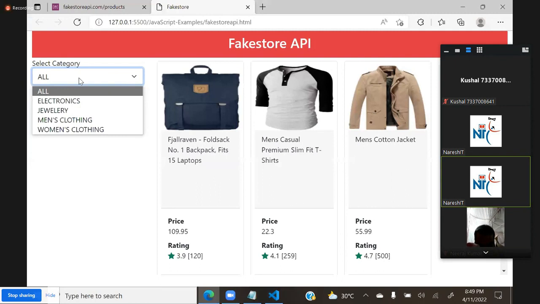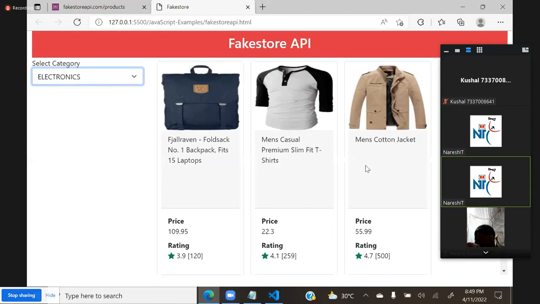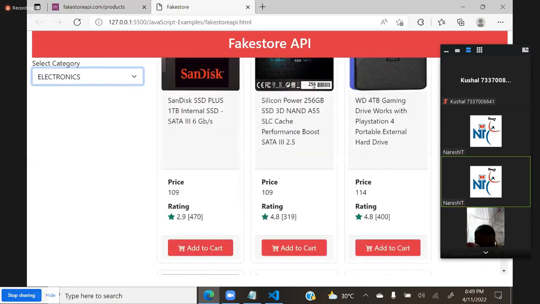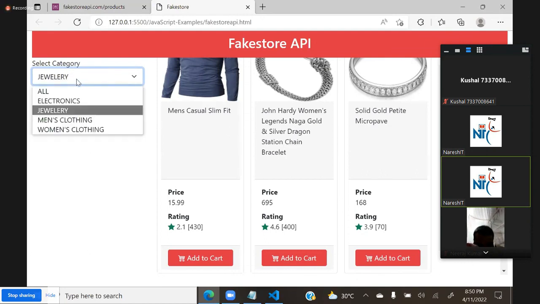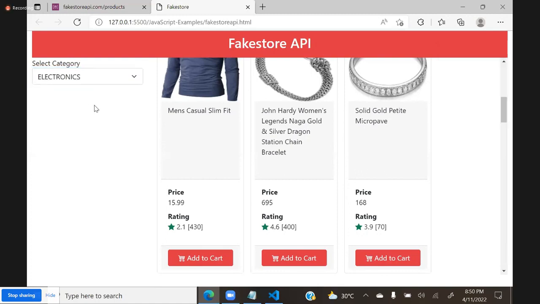When I select electronics, only electronic products must come here. When I select jewelry, only jewelry should come. This is important. Now the point is how we can write the logic for it. That means how we can define the logic for accessing this. Here a lot of work is there.